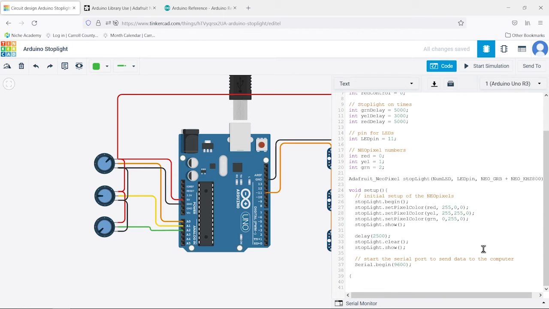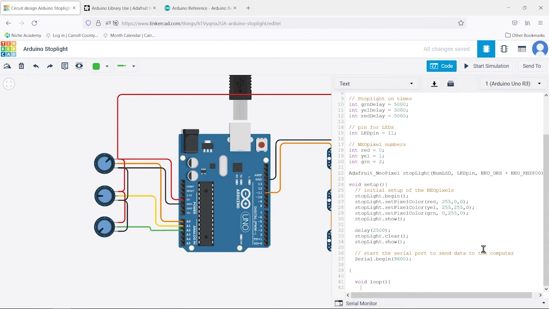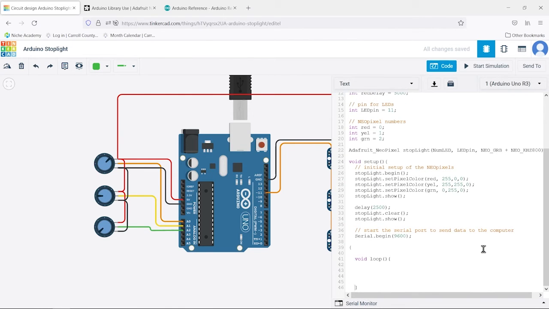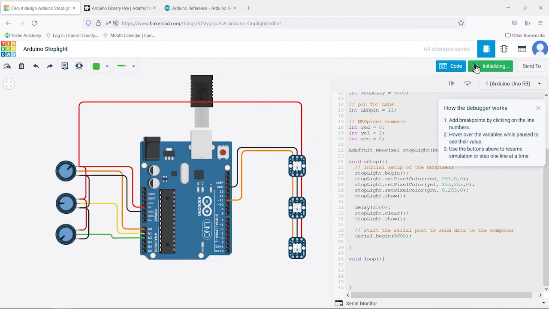Now that setup is complete, we're ready to move on to the core of the program, the function called loop. Loop, like setup, is present in all Arduino programs, but unlike setup, it runs forever. Depending on the nature of your project, it can be helpful to run the program now and observe the setup code execution to ensure everything is working properly.